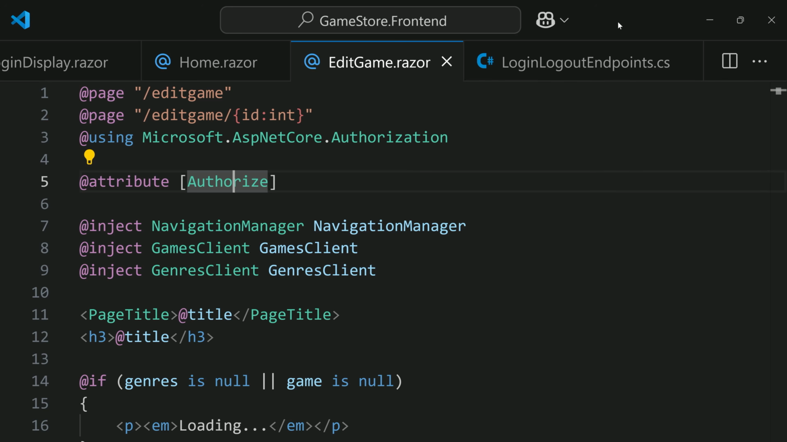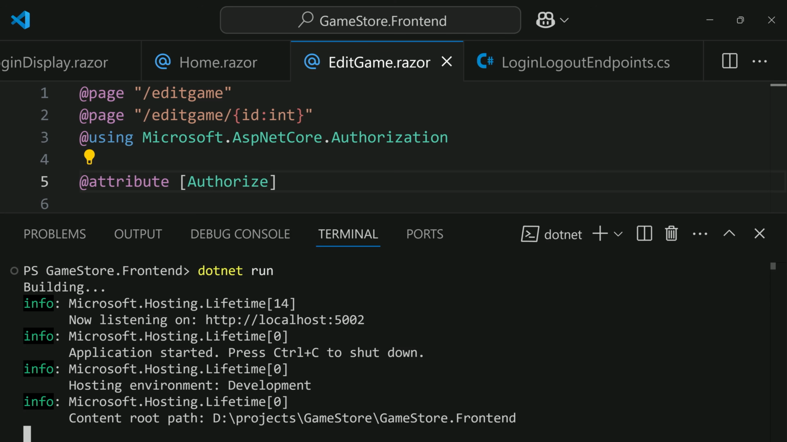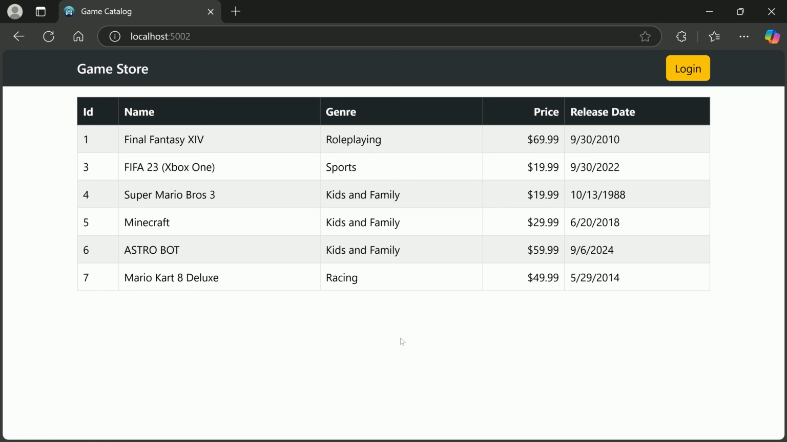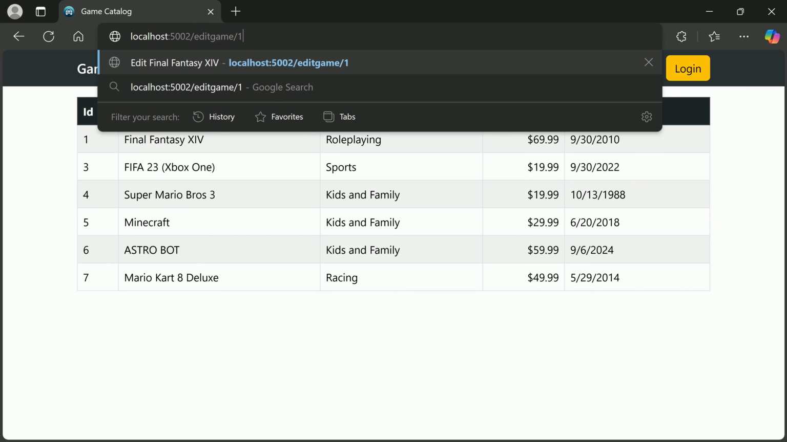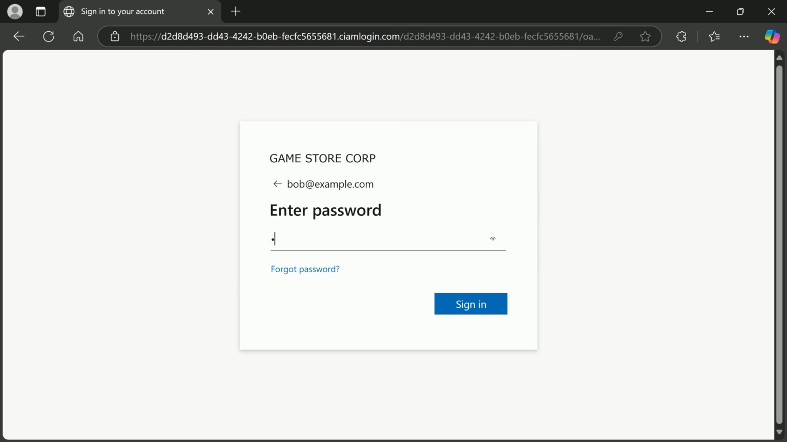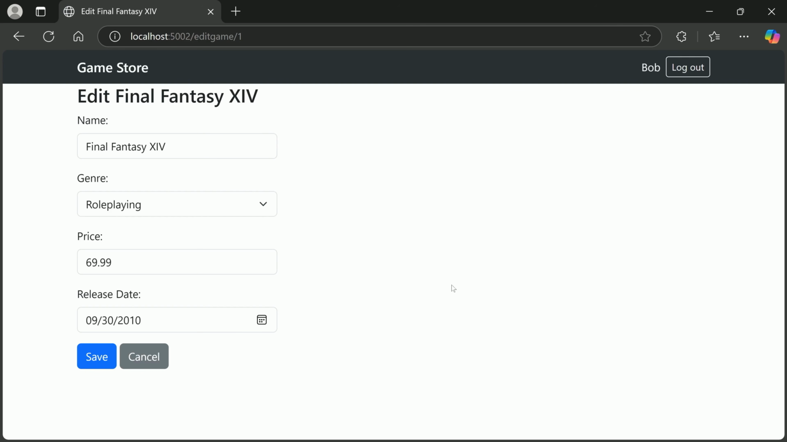So let's see if that actually works. Let's go into our terminal, start application. Let's go back to the browser. And let's start by going back to my home page over here. And now I'll try to go back into that edit game 1 page. And notice that this time I am redirected into Entra because I cannot get into that page unless I have authenticated. So only after I select Bob here and I enter my password, sign in, I'll say no. And now I am able to access this location.